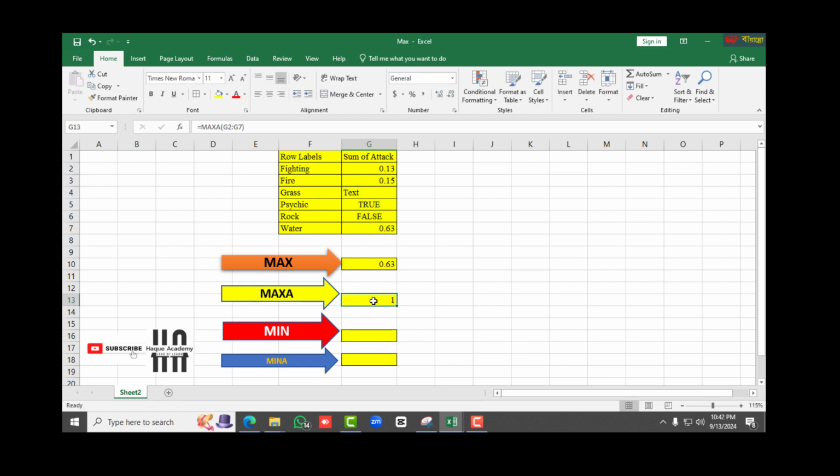You see that here is 1, but you didn't find any value of 1. How is it possible? In this calculation, text equals 0 and false equals 0. On the other hand, true equals 1. That's why MAXA is 1. MAXA calculates text and numeric values. On the other hand, MAX calculates only numeric values.